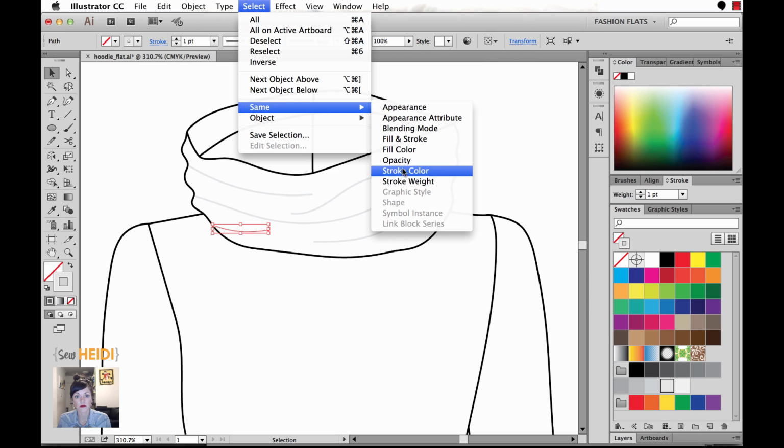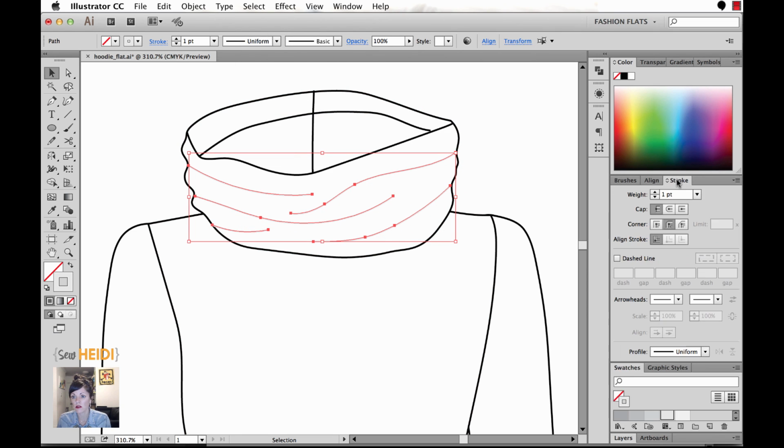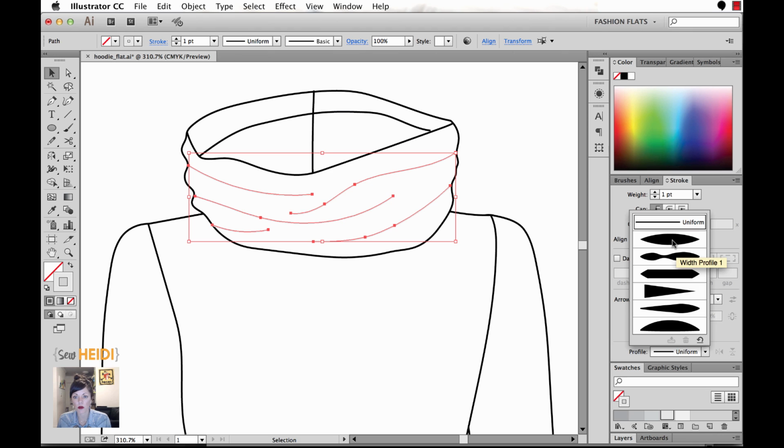And with one of those selected, I can just choose select same stroke color. Once those are all selected, I'm going to come over to my stroke panel. And I want to choose a different width profile from the bottom. So this is a really cool trick. I like width profile number one.